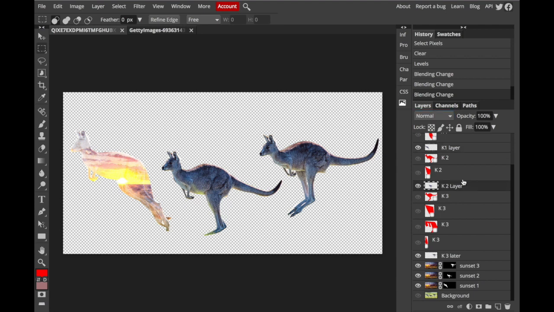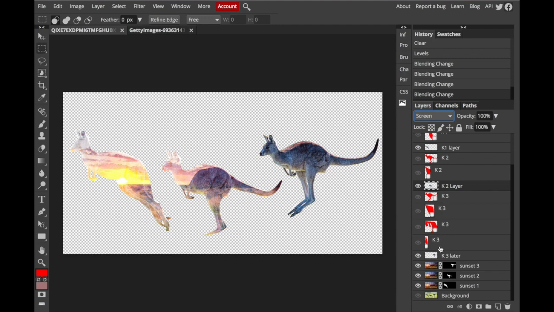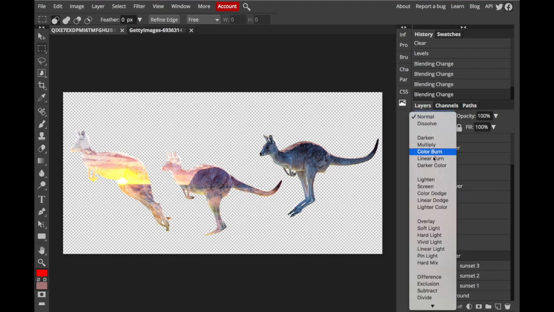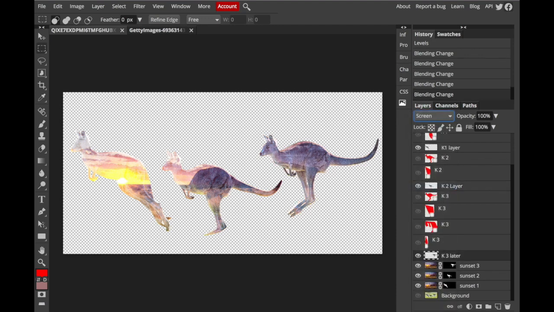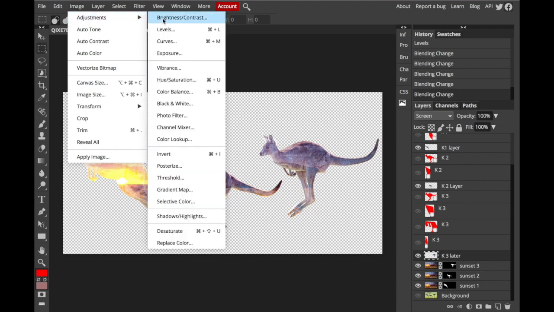So you're going to do that for all of your layers. Screen, screen, and screen. So we have our overall design. So it works really well with darker areas, so you can start to see part of the mountain and the background. If you want to bump up the contrast, you can go to Image, Adjustments, Brightness and Contrast. Also Levels works very well.